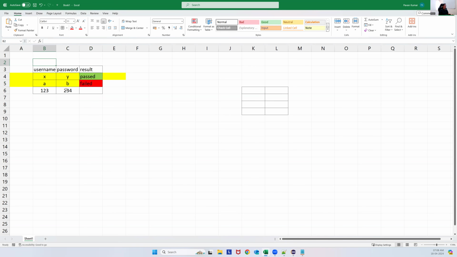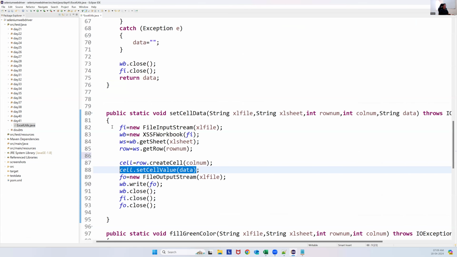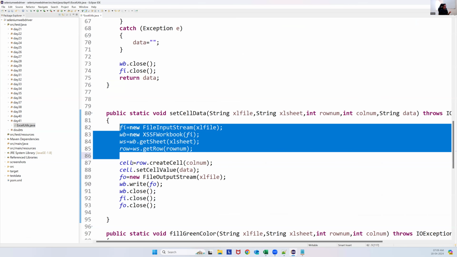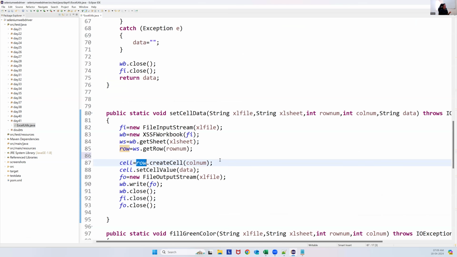So we are reading the data from the same row and updating the result. When updating the result means what? These cells we have to create newly. So that is the reason while reading the row, we are opening the file, getting the workbook, getting the sheet, getting the row. This is all reading purpose. Once you get a row, in that same row, we are creating a new cell because we want to update the result back into the same Excel file. And data we are updating.